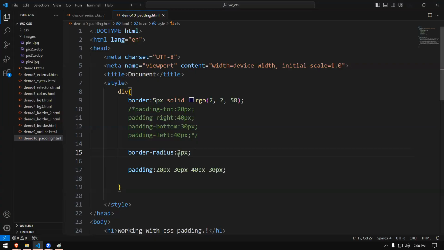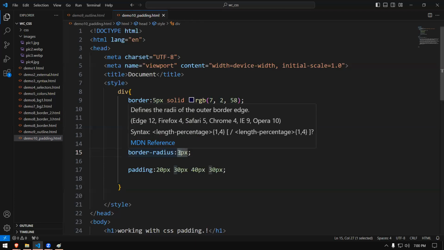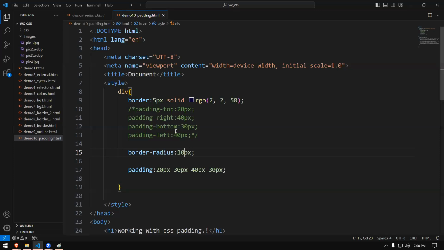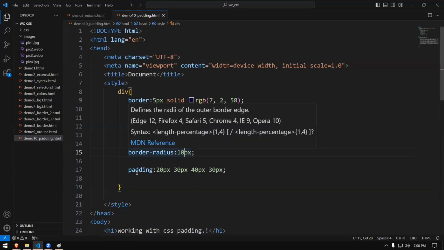Right, so that was a very small value I gave. Right, I hope you understand. I'm not going to remove that. I will keep a value like 10. That is fine. So let's leave a small value. Okay. So we learned about the borders, border radius as well.